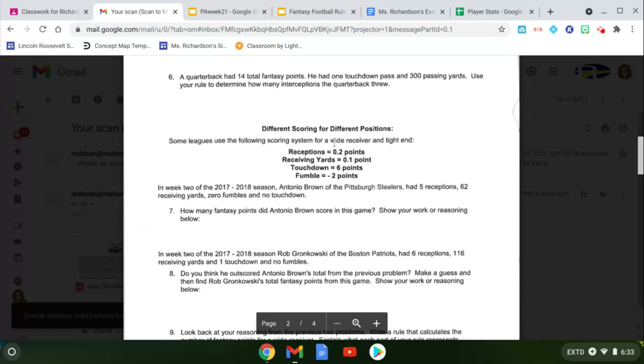Continuing down, you have a wide receiver, also known as WR, or a tight end, TE. You'll see that also. And they usually catch the ball, okay? So you can get a reception, like we just talked about. A reception is usually when they catch it. So if they make 5 receptions, you would need to see how many points they would get. 1 reception equals 0.2 points, and we know how to work with decimals. And the amount of receiving yards counts for 0.1 of a point.